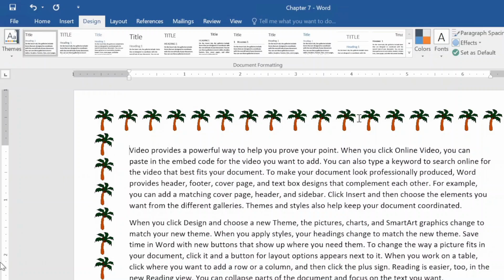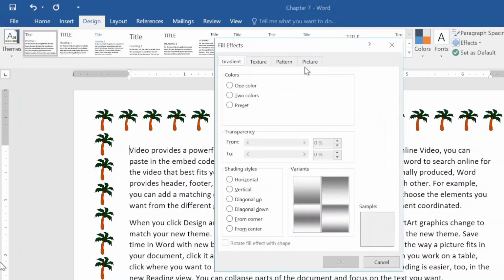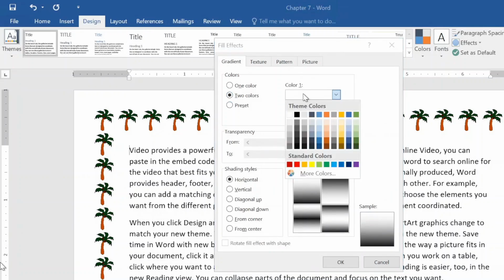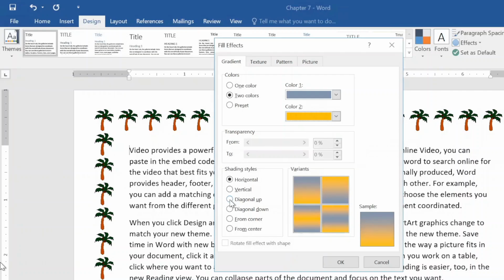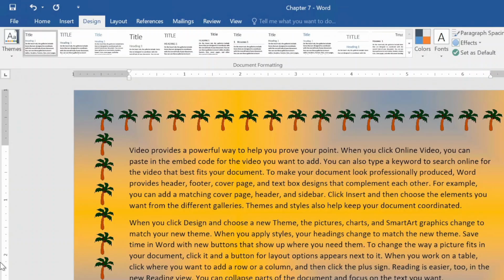You can also choose some fill effects. You have 4 tabs at the top here. You have gradient. You can do 1 or 2 color gradient. Choose your colors. You can do your shading style. Gradient is kind of where it fades from one color or one shade into a darker or completely different color. So if I choose this and click OK, you can see it's pretty cool. So that is a gradient.